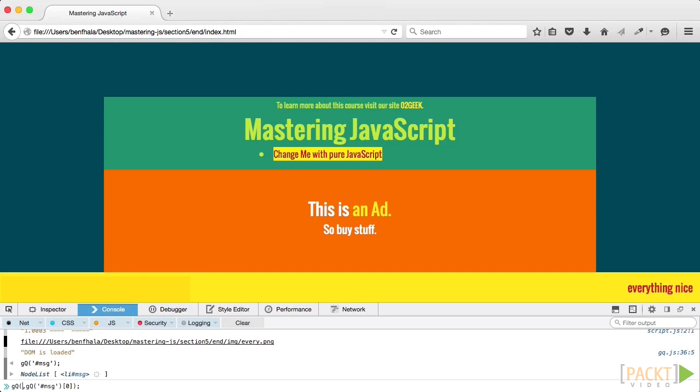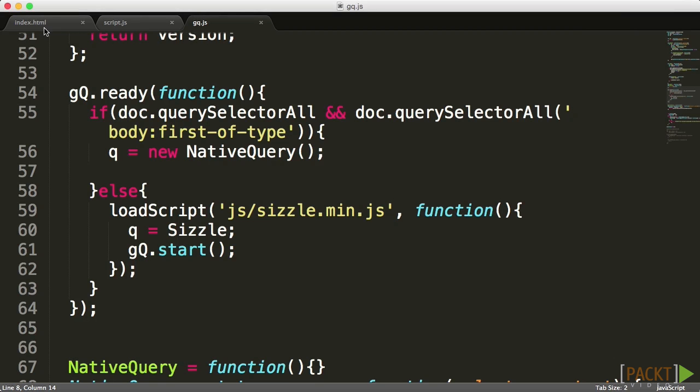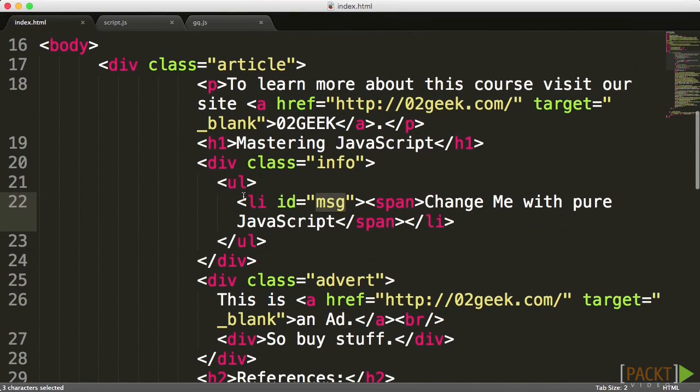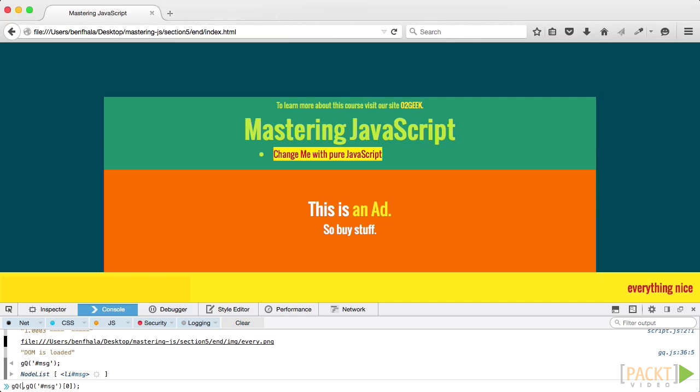Last but not least, I'm going to go into my HTML document for a second and see that inside of that message area, I have a span. So I'm going to ask for just a clean old span. I'm going to go into the browser and send span as a parameter. That's what I want to get back.